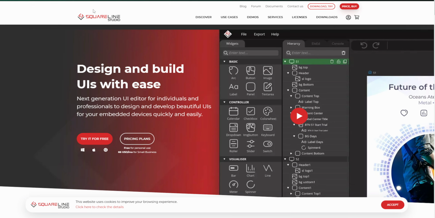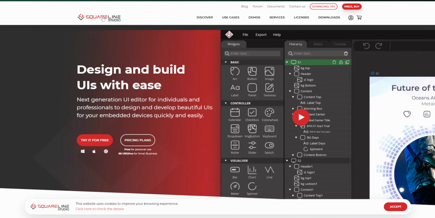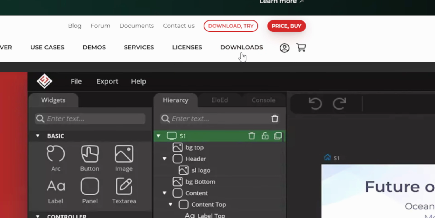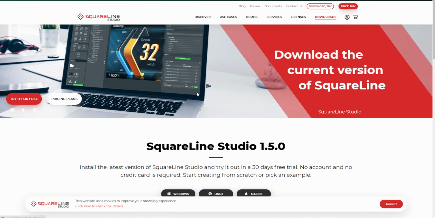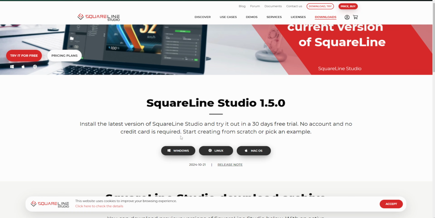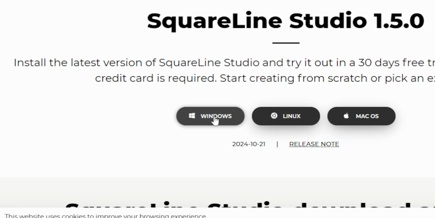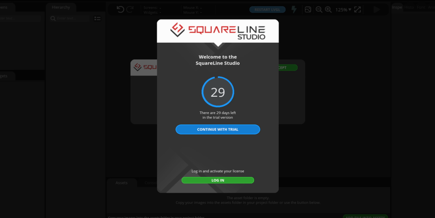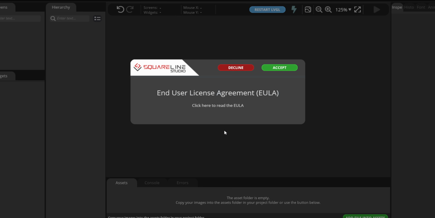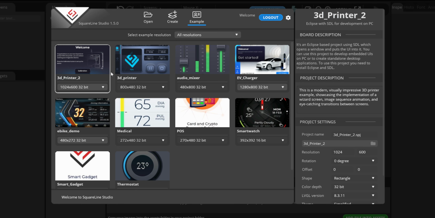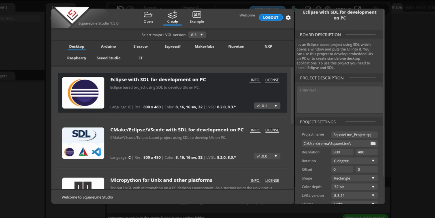To get Squareline Studio, just visit their website and click download and select the operating system that you have. The installation process is pretty straightforward, so no special instructions are needed. Squareline Studio offers a 30-day free trial, which is plenty for our projects. However, if you plan to use it professionally, purchasing a license is worth it just for the time it saves. This is the first screen that welcomes you. You can of course try their examples to explore its capabilities, but I will jump straight into creating a project.